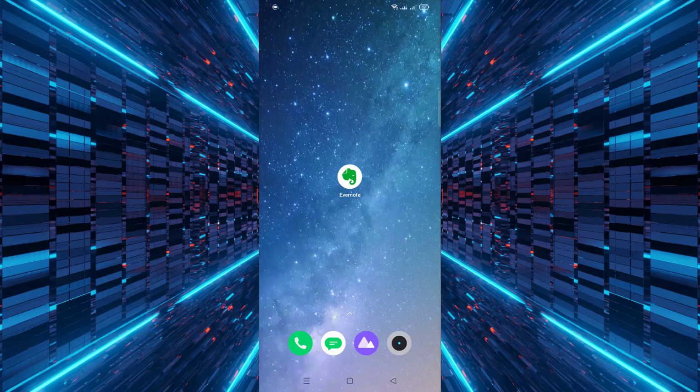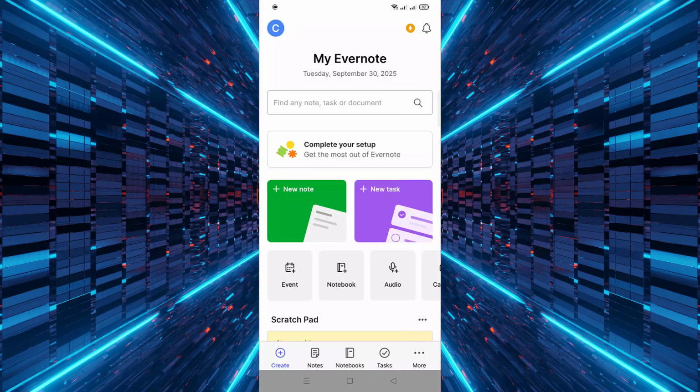Welcome to today's tutorial. In this video, we'll guide you through the process of changing the default launch page in the Evernote app. This feature allows you to set your preferred starting point, be it notes, tasks, shortcuts, or calendar. Let's begin the steps. First, open the Evernote app on your device.